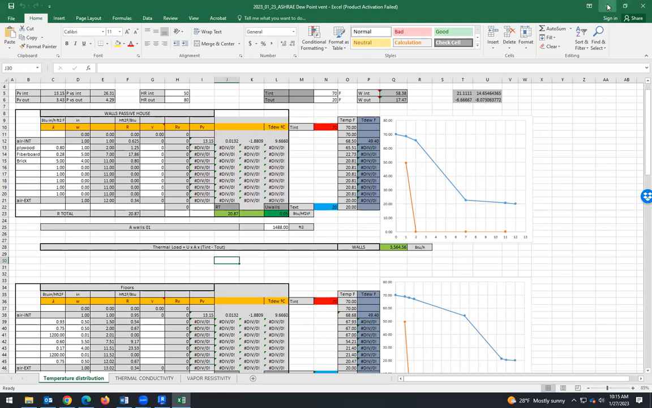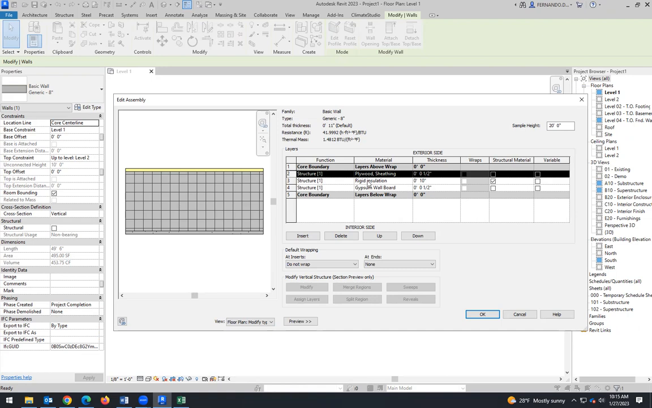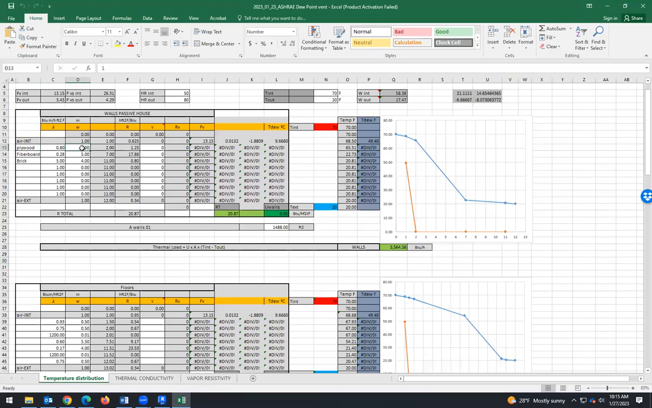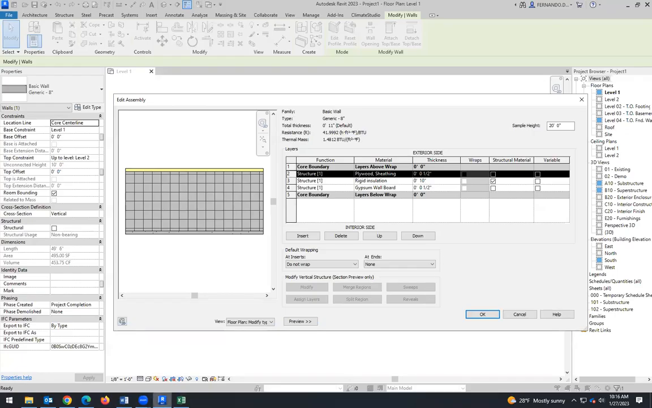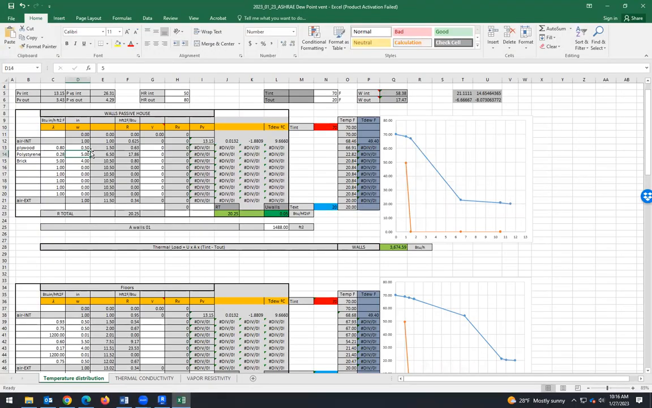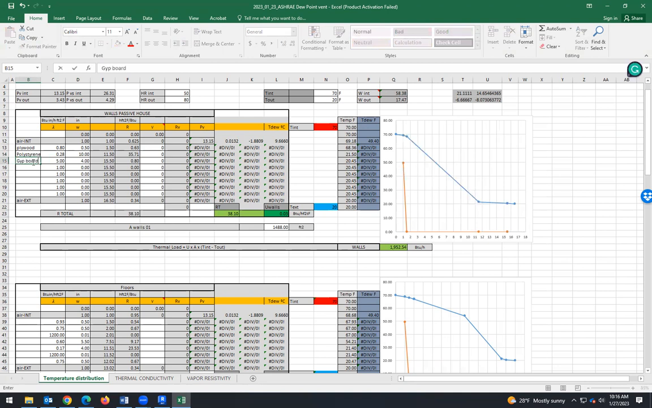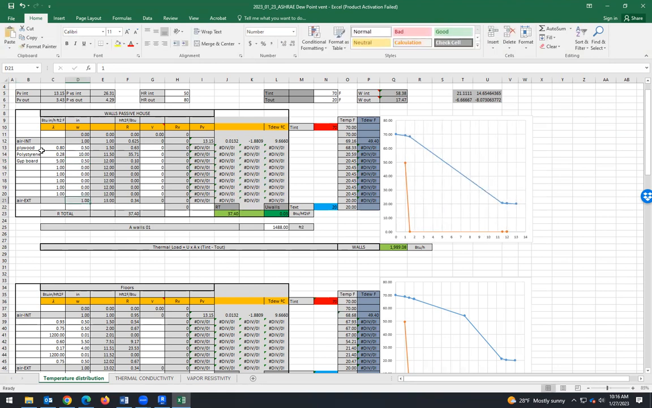Okay, so in this option, we can try to do the same wall here. We have plywood, we have rigid insulation, we have gypsum board. So let's do that. We have plywood. Let's put here 1/2 inch. Rigid insulation, it's polystyrene, 10 inches. And here we have gypsum board, 1/2 inch.